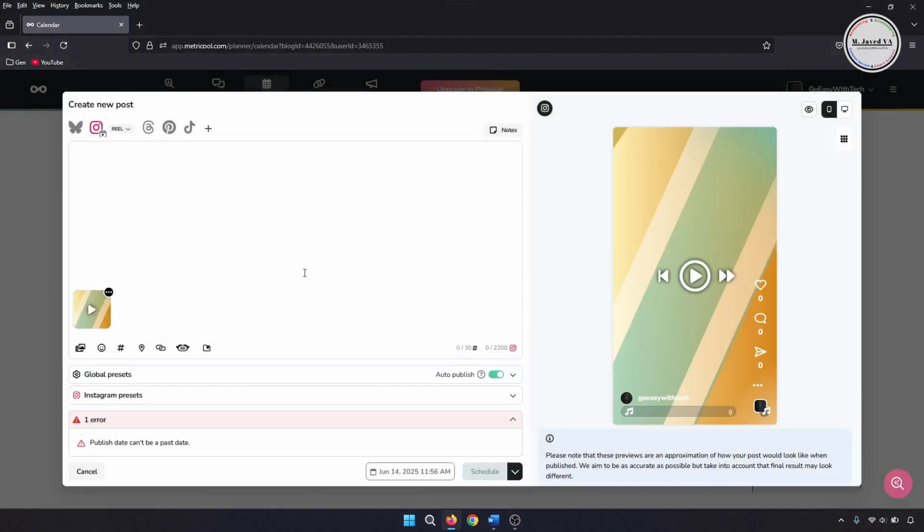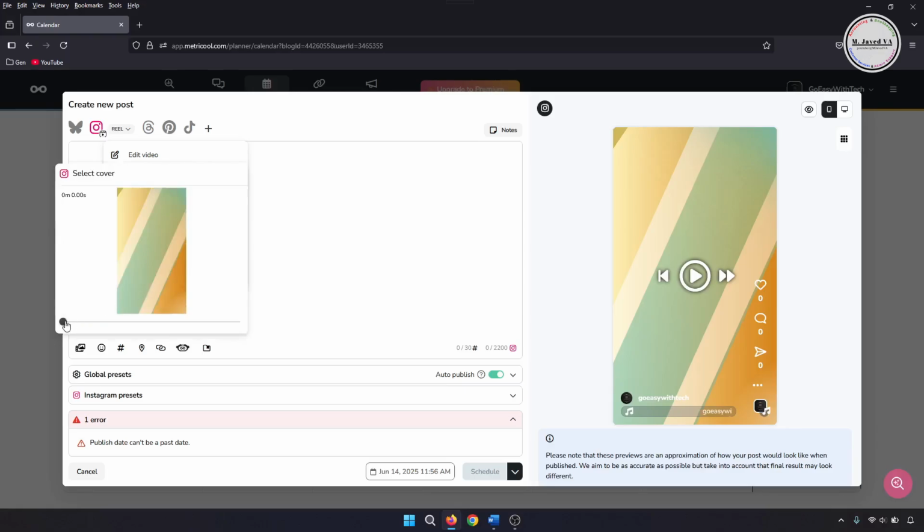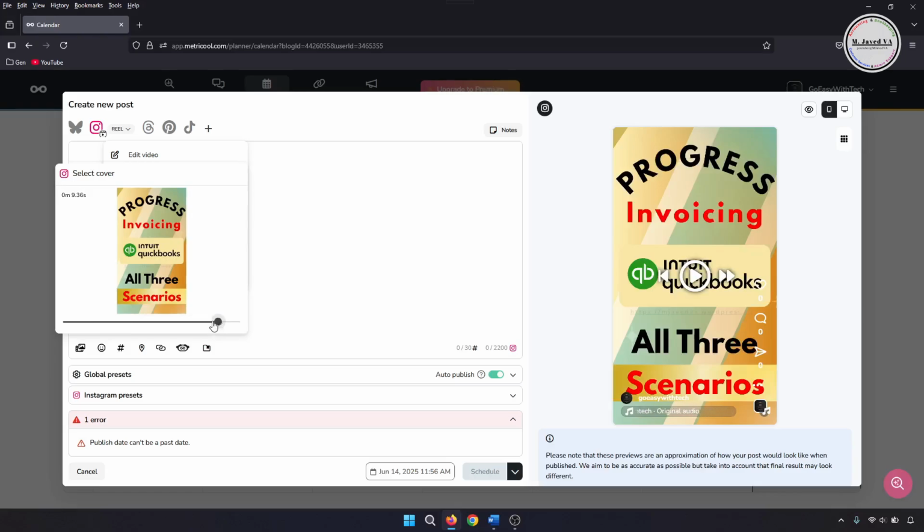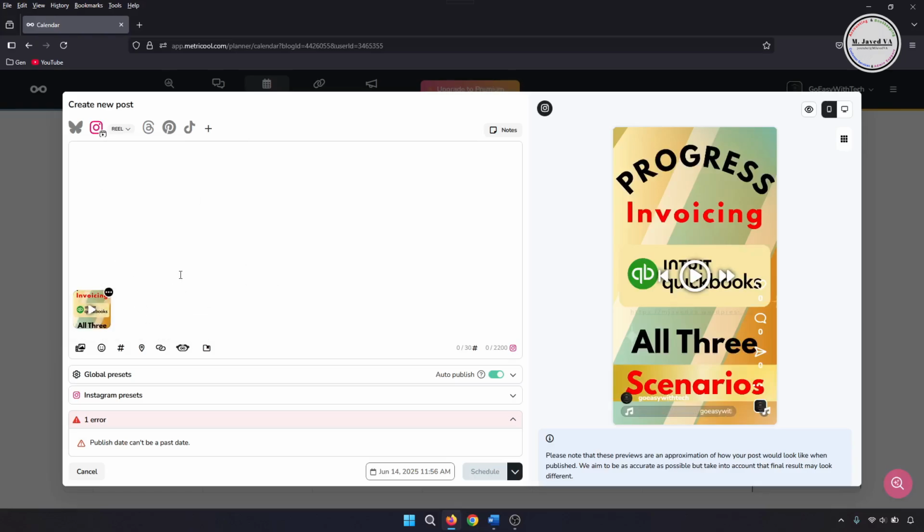Here you can see that it picked the very first frame of the reel as the cover image, which does not look good. To change that, click on this ellipsis icon and then click on select cover. Here, just drag to select the frame you see fit to change its thumbnail or cover. And then add some description.